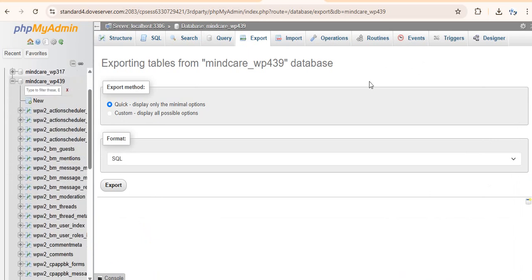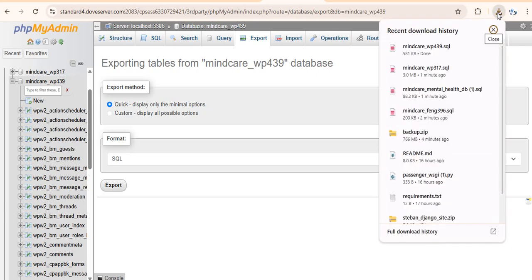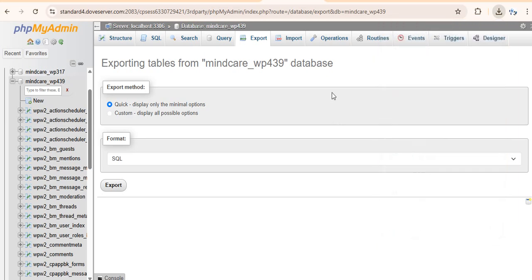So you need both the database and the files if you want to restore. You can watch my next video for how you can restore the database and also the files. Thanks.